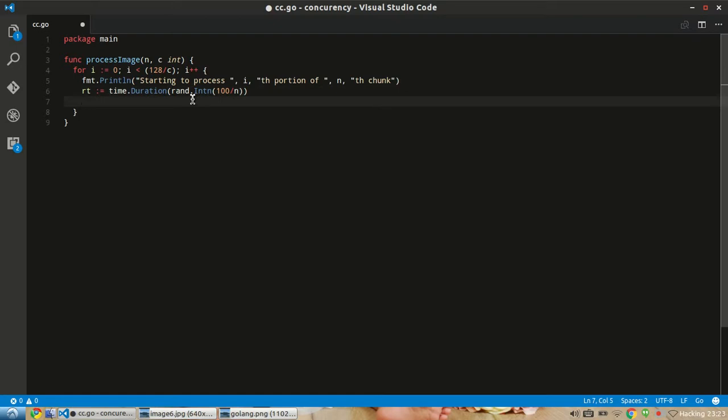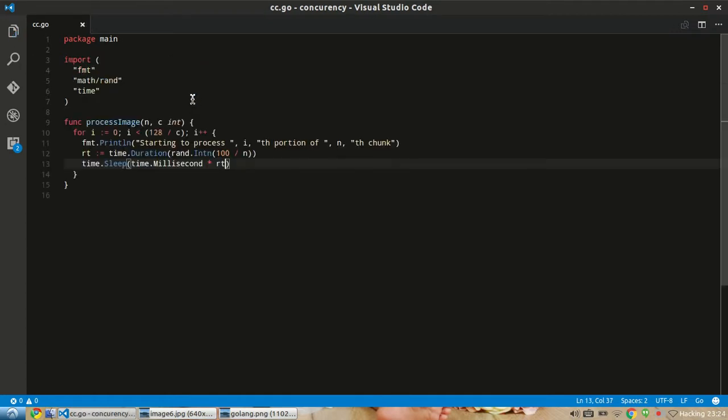So we'll do a time.Sleep, with time.Millisecond times our random time. We'll sleep till that time, and that's our whole process. It will start processing, sleep for some time, then process each pixel. So that's it, we got a working real scenario. We'll go for the main function.